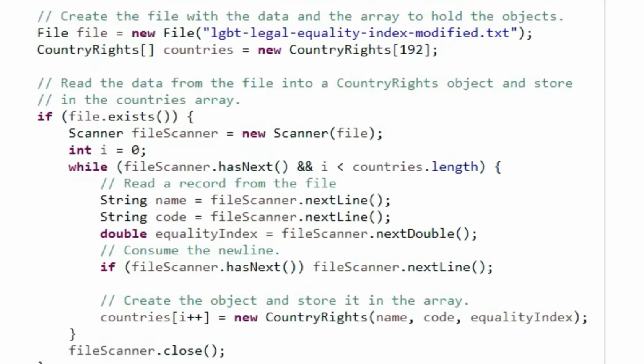We begin by creating a File object to reference our text file of 3-line country data records on line 22. We then create an array to hold our CountryRights objects on line 23. Let's review that syntax. The data type is CountryRights open close square bracket, meaning an array of CountryRights objects. The variable name is countries. Then equals new CountryRights open square bracket 192 close square bracket. I know there are 192 country records in the file, so this line creates an array of exactly the correct size. After this line executes, the array will contain 192 null values.